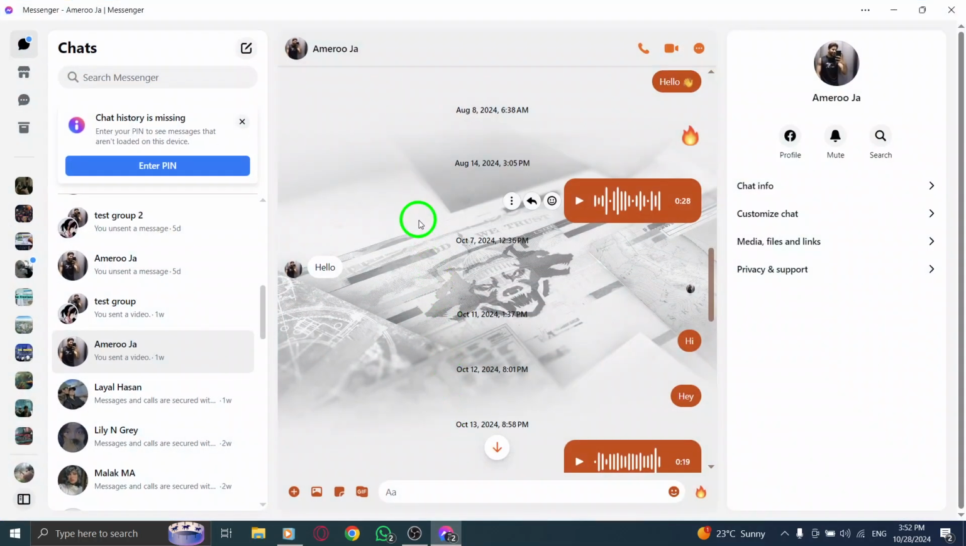Let's get started. First, open the Messenger app on your computer. If you're not logged in yet, enter your credentials to access your chats. Once you're inside, you'll see all your ongoing conversations listed on the left side of the screen.